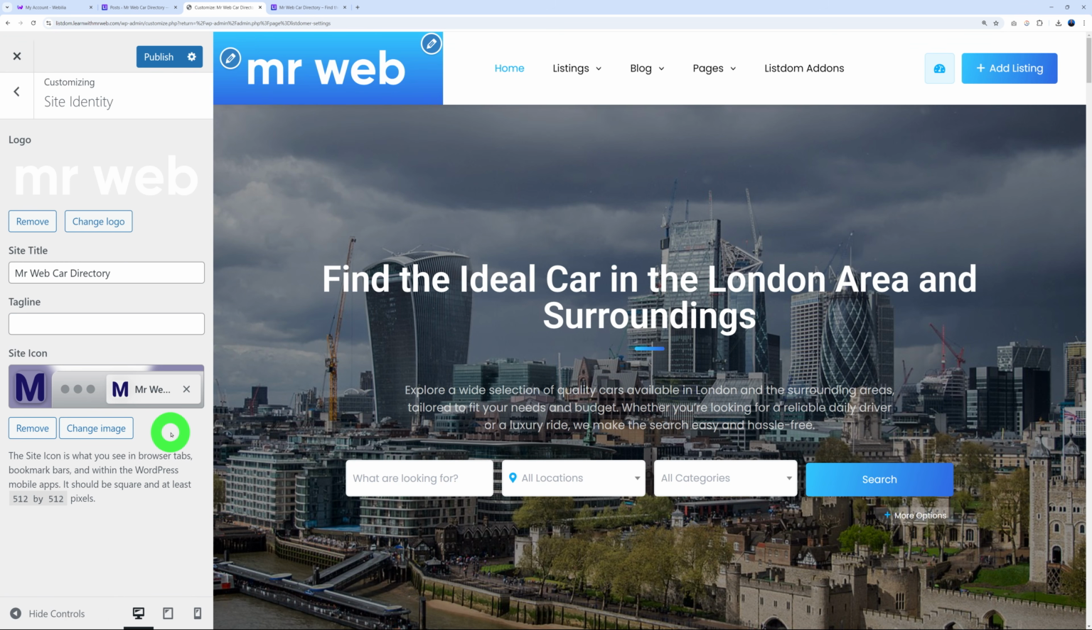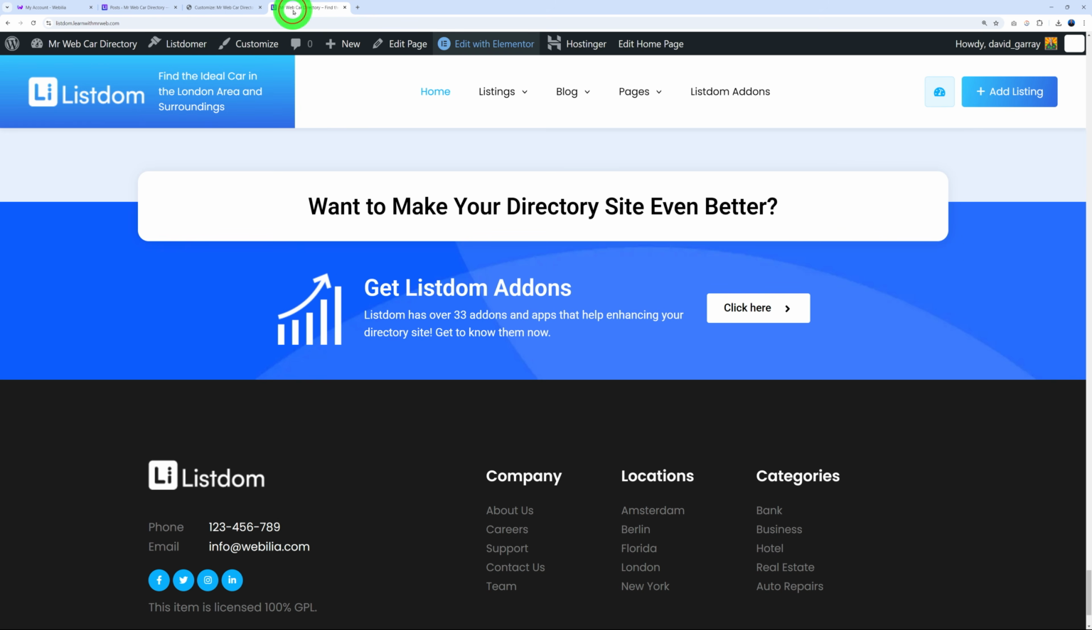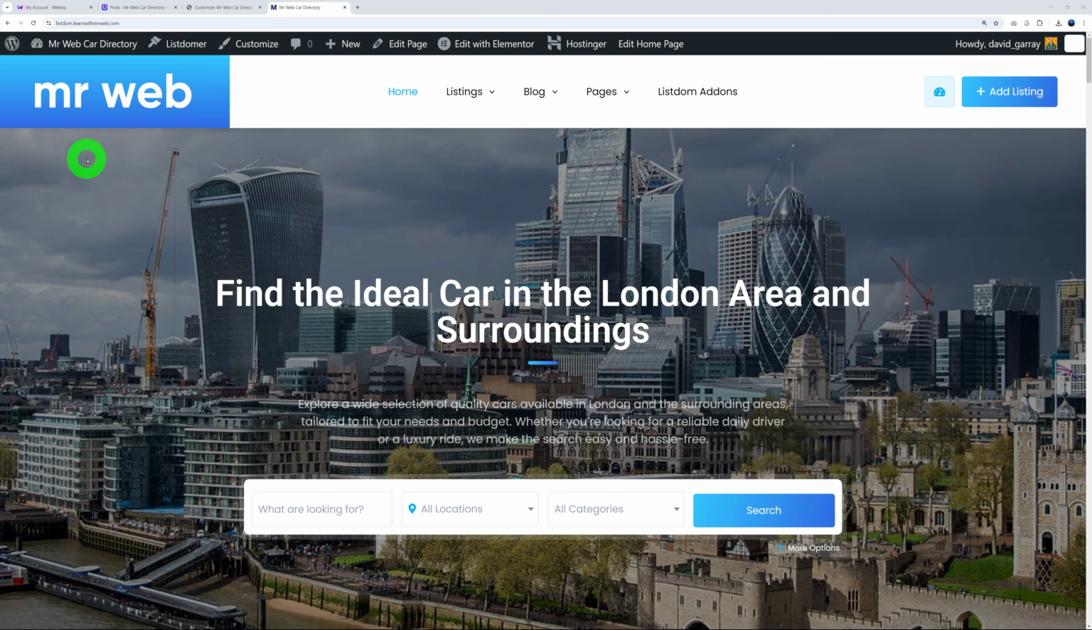Very good. And then before we carry on with the rest, let's publish and put this to the test. So we hit publish, go back here, refresh. And there you go, the Mr. Web logo is sitting perfectly here, and we have the site icon displaying on top as well.